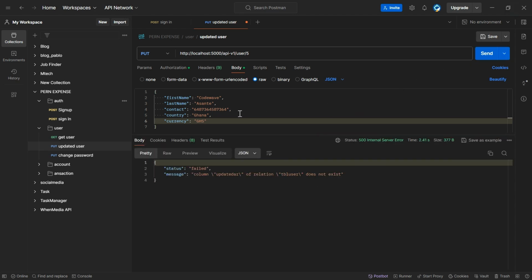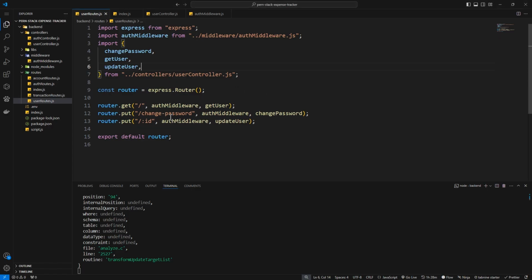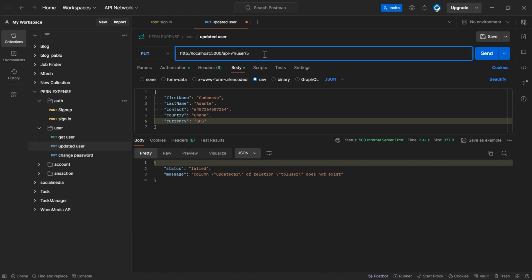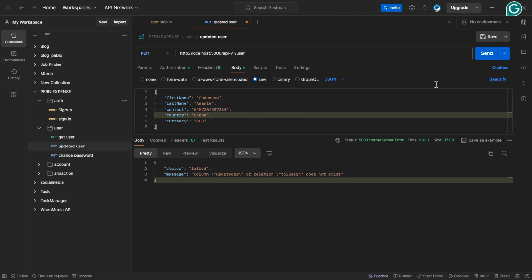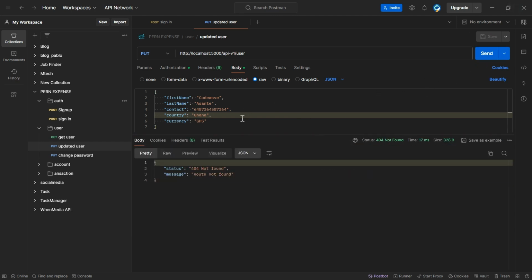Okay, so if I send this through, I'm getting an error. What is the error here? Okay, I think I should remove this. So updated, it's not exist. Okay, let's try again and see. Okay, send. Route not found.